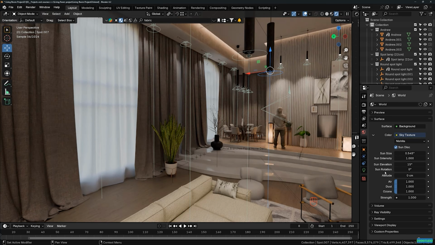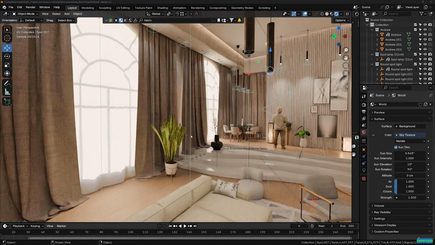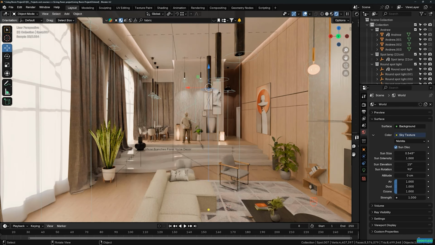For example, if you want to rotate the sun, you can rotate it and put it in front of these windows. For example, let's type 90 and let's see what's going to happen. As you can see now, the sun comes directly on the windows, and now we can see some lighting illuminating the scene. But before we accept this result, let's do something.